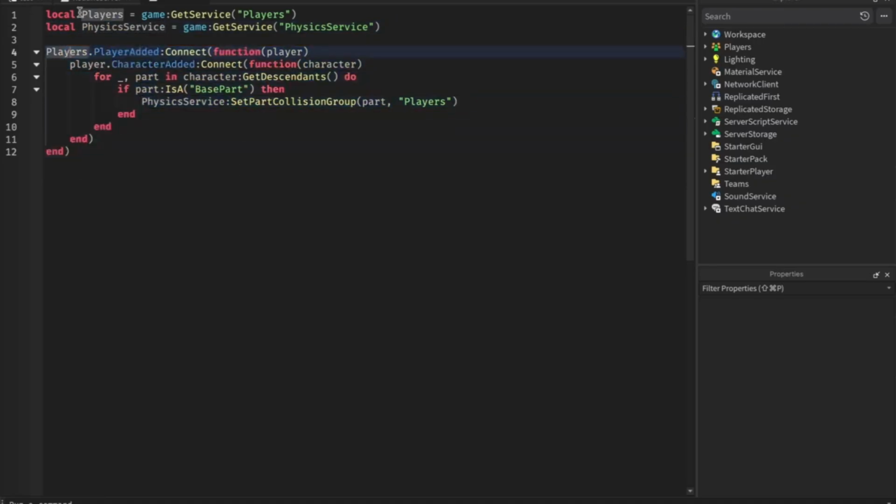And yeah, basically the same thing as the routine service. We're just gonna loop through all the parts of the character, we're gonna check, and we're gonna get it. We're gonna set it with the part.